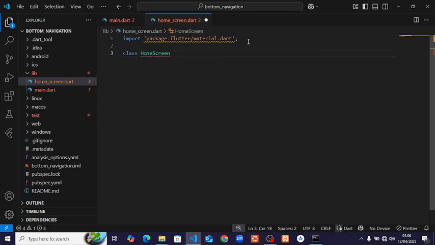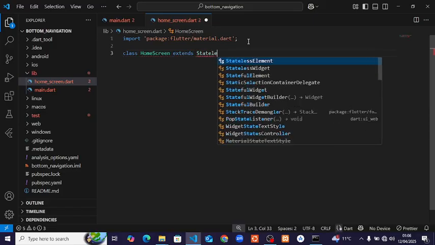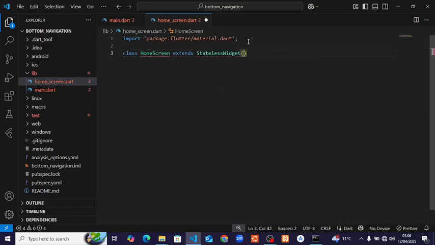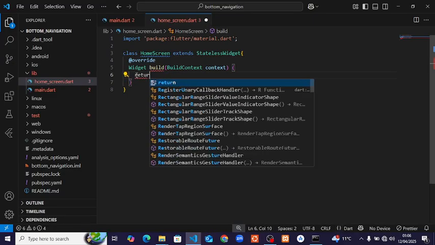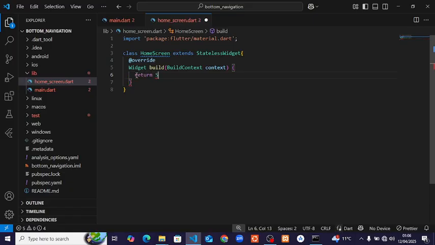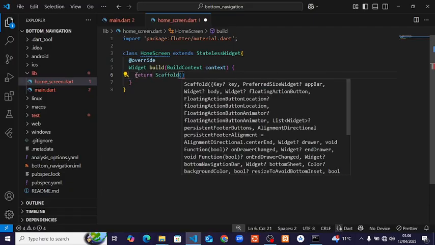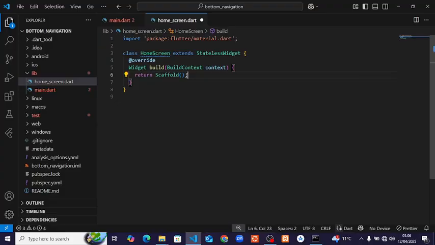And this HomeScreen is going to extend a StatelessWidget. We are creating a stateless widget, and of course we are going to override build. So within the build we are simply going to return a Scaffold, and we just need a simple content.